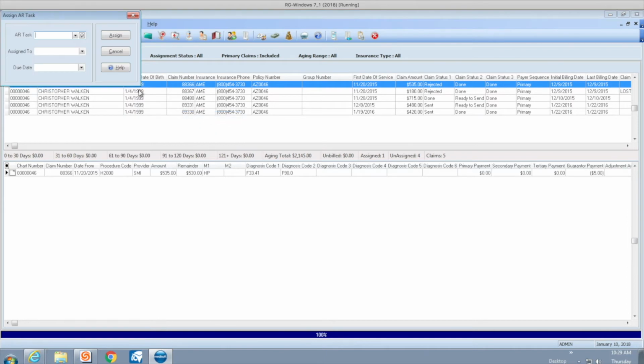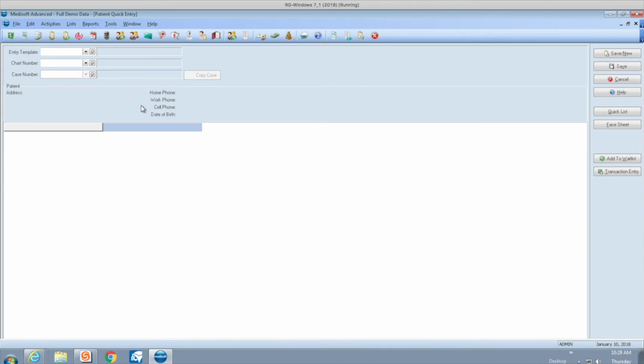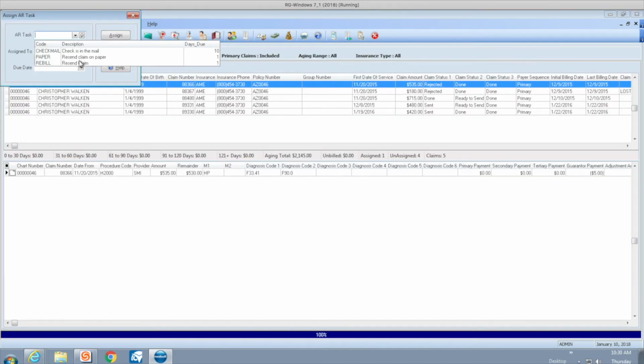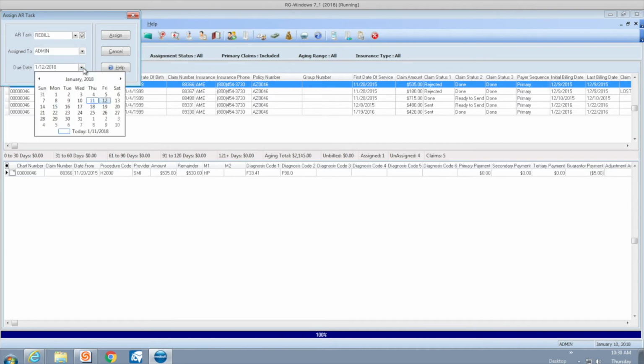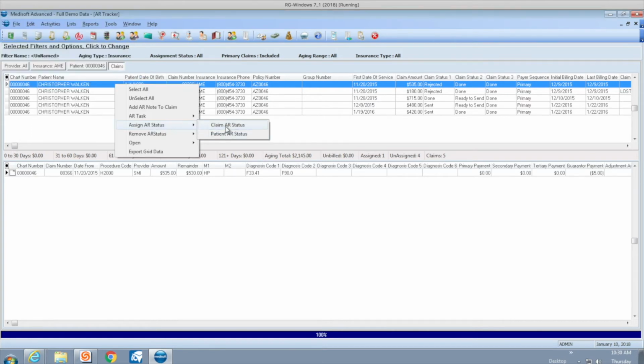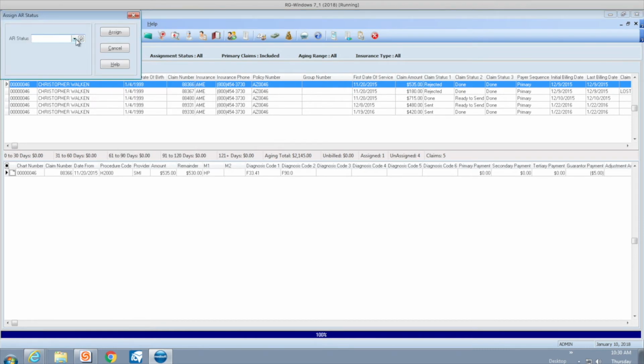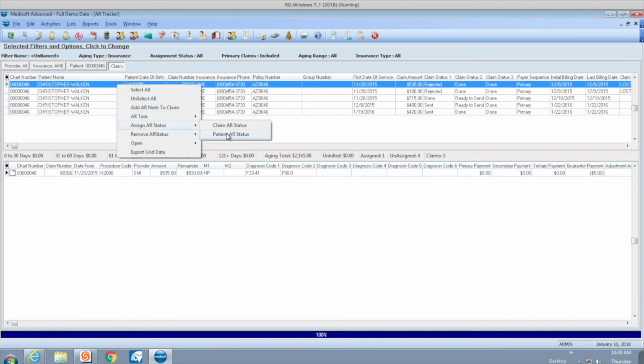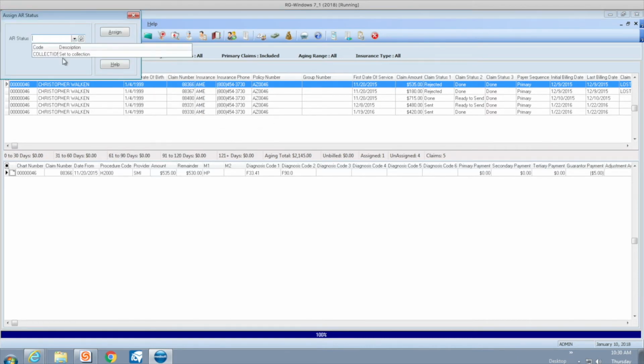Assigning a task, maybe I want to delegate this to another person, and I want them to rebill this claim. Assign it to who, hit assign, and pick the due date. I can assign this a task. I can resend the claim, assign it to a person, change the date and hit assign. You can assign to the claim or to the patient. If I assign it to the claim, I get to choose a claim related AR status. If I assign it to the patient, I can have a patient status that says they want a collection.